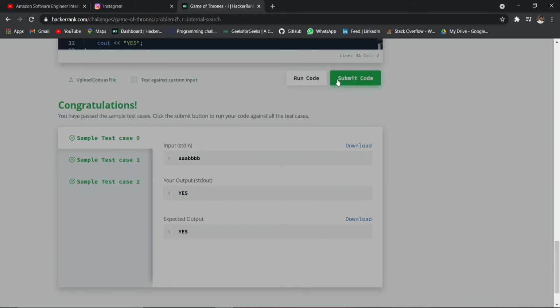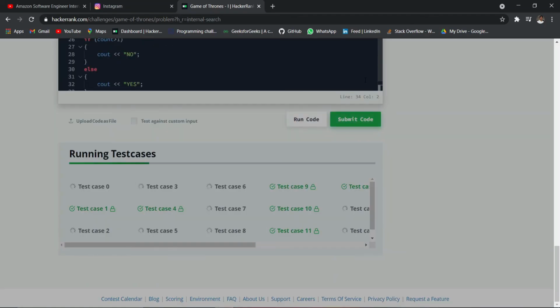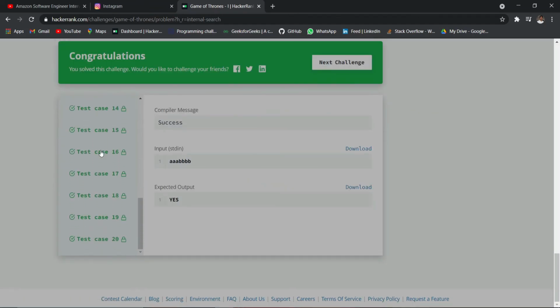Okay, so yeah, you can see our code has run successfully and it has passed 3 test cases, and now we'll submit the code. So guys, you can see over here my code has passed every test case.